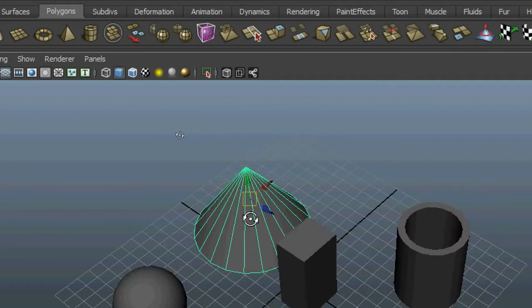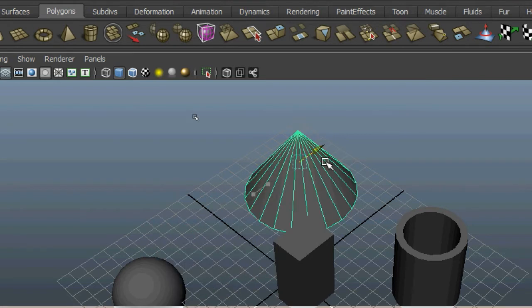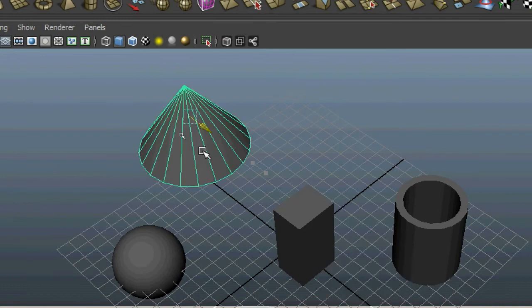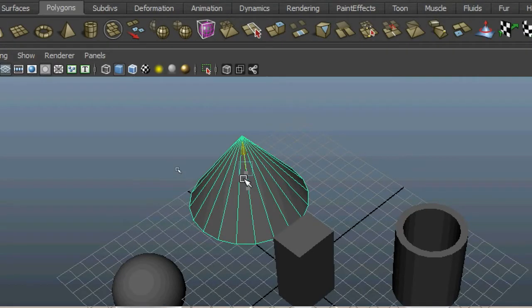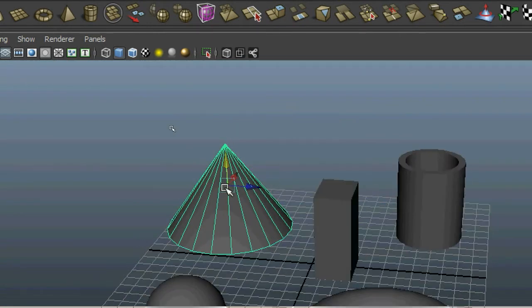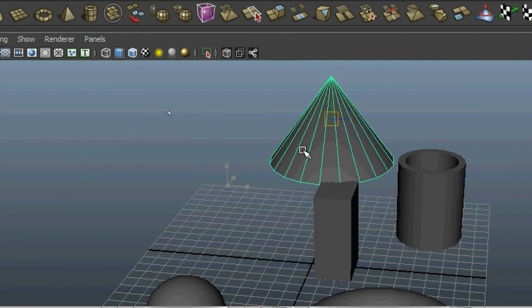So if I grab the red arrow here, I can only move in this direction. If I grab the blue arrow, I can only move in that direction. And if I grab the green arrow, I can only move up and down. If I want to just freely move it anywhere I want to, I just grab the center square, and I can move this object around wherever I want, up, down, left, right.